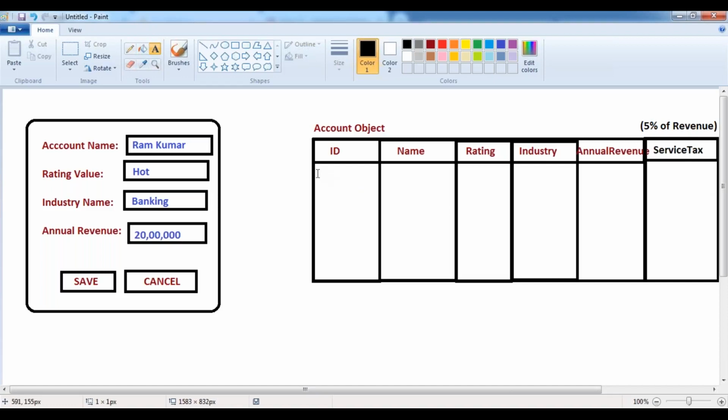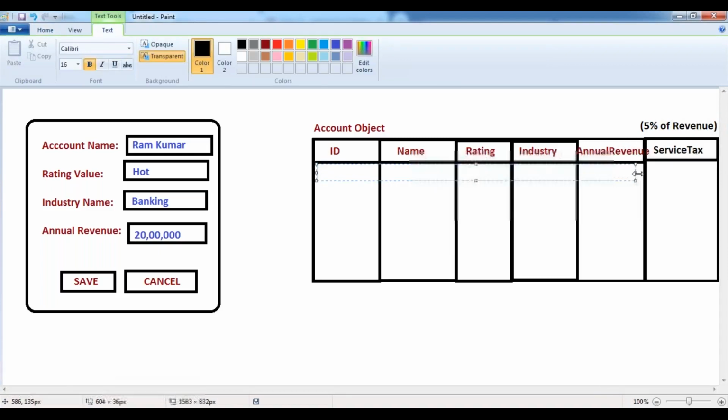Whenever I'm going to be creating a new record, upon creating a new record over here, I'm giving the name value, and then the rating value, industry, annual revenue. The ID will be generated by Salesforce, because account record IDs start from 001. For example, it generates the ID 00134567. The name is some Ram Kumar, the rating value some hot, industry banking, annual revenue some 20 lakhs.